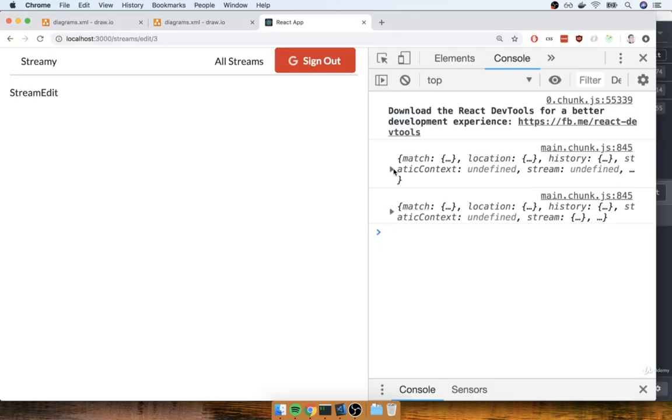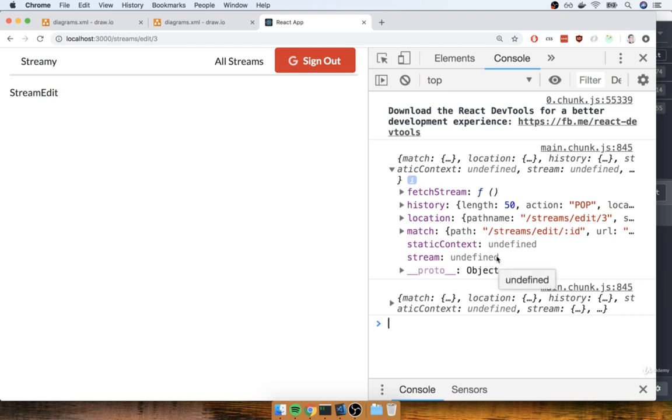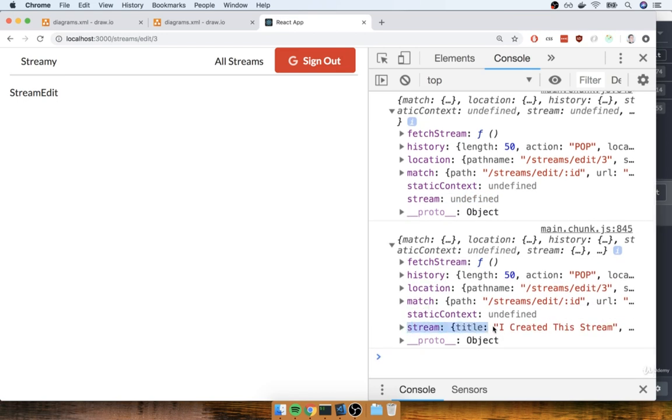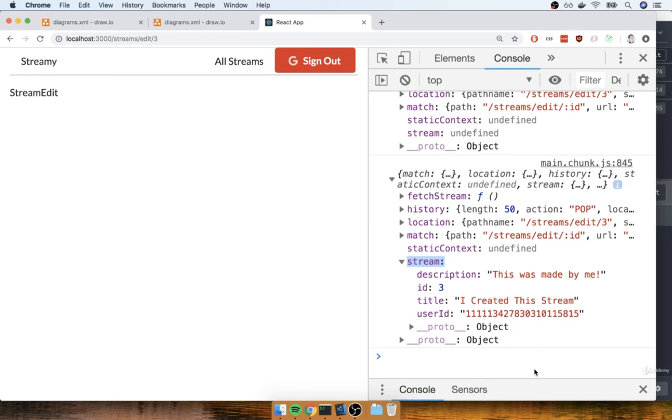So if we look in the first console log right here, we're going to see that stream is undefined. So that's the first console log where we have not yet gotten our stream. Then if we expand the second console log, I'll see that the stream has now been successfully fetched and is showing up inside of my component. Perfect! All right, a couple of errors there, my mistake on that, but it looks like we got everything working as expected.